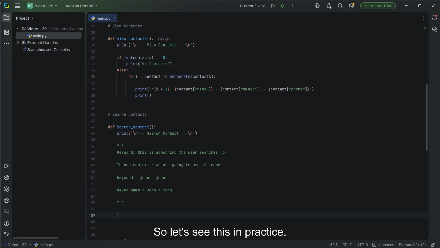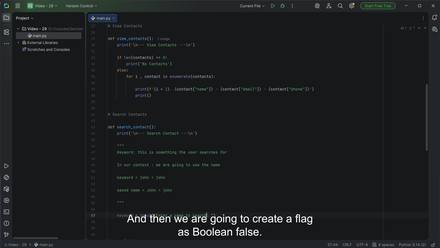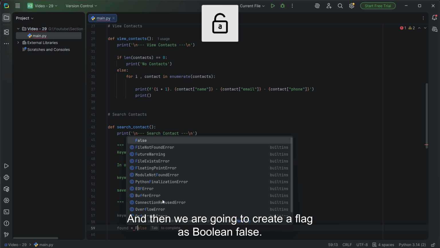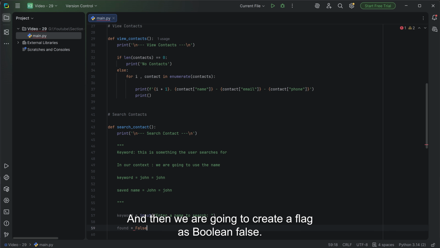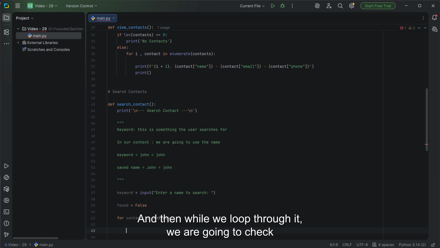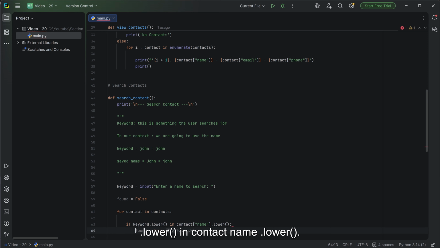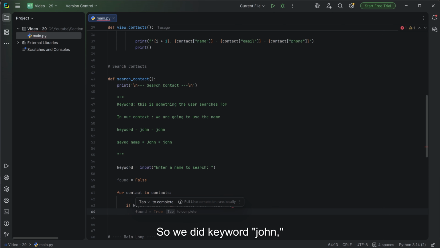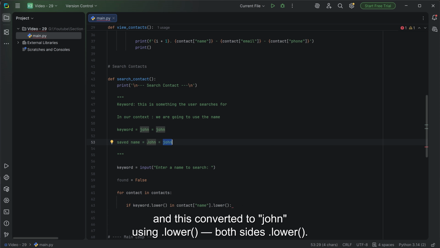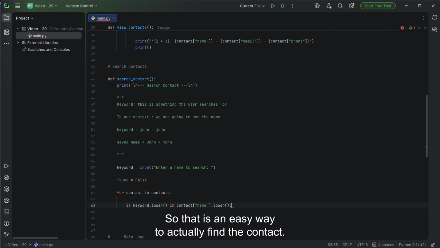So let's see this in practice. First, let's take a keyword as input, enter name to search, and then we are going to create a flag in Boolean, false. Next, we're going to start with for contact in contacts, and while we loop through it, we are going to check if the keyword is inside the contact. If keyword dot lower in contact name dot lower. So we did keyword John, and this converted using dot lower and dot lower. That is an easy way to actually find the contact.